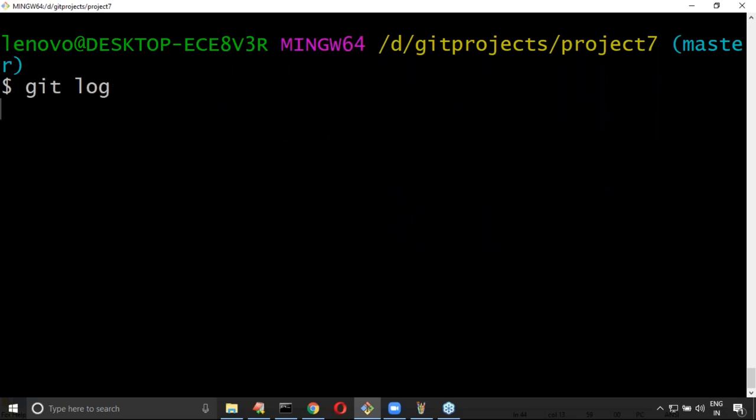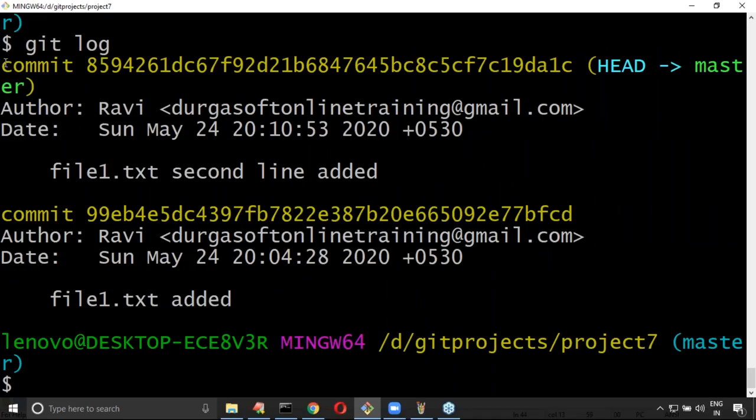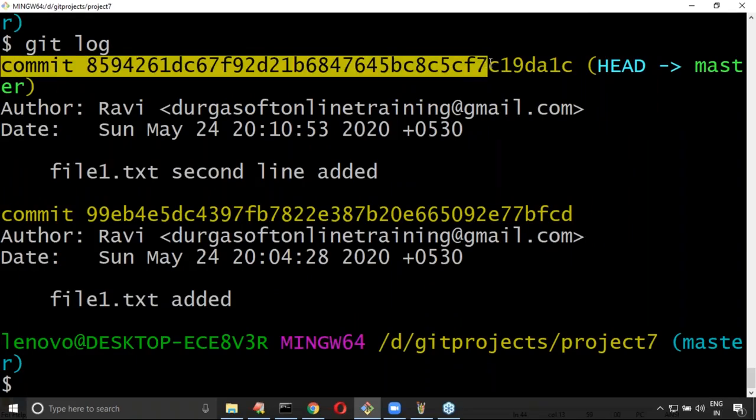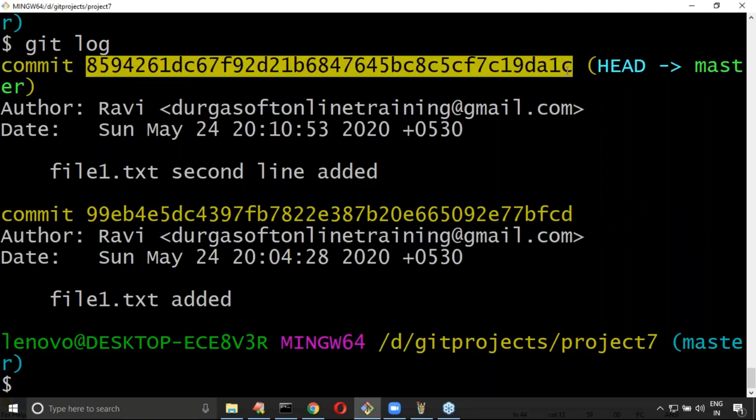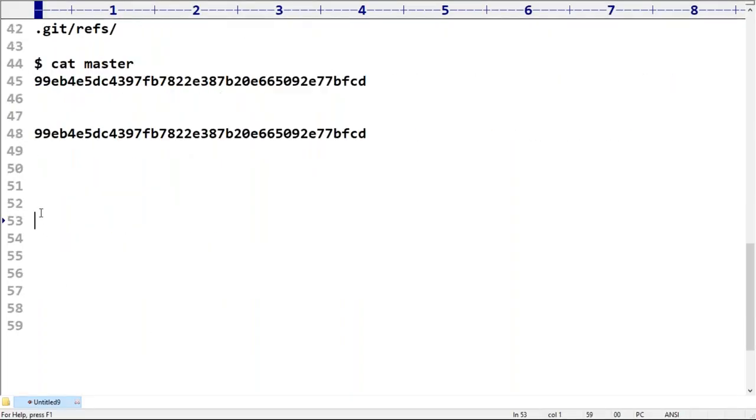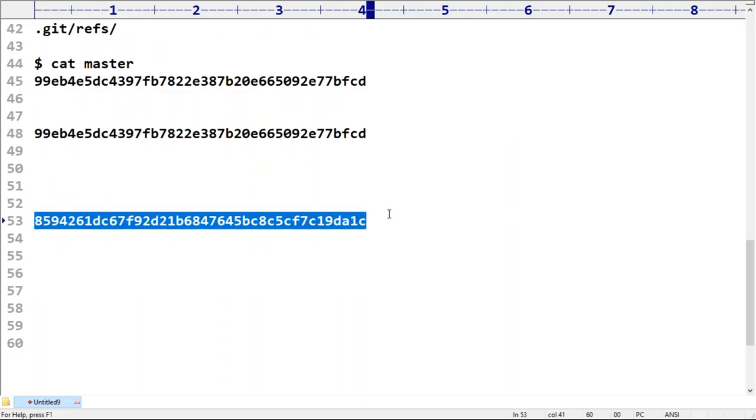Git log. How many commits are there? Now two commits are there. If you observe, the most recent commit, the last commit, is this one. Have you observed? The last commit is this one. Now master is pointing to the most recent commit automatically.